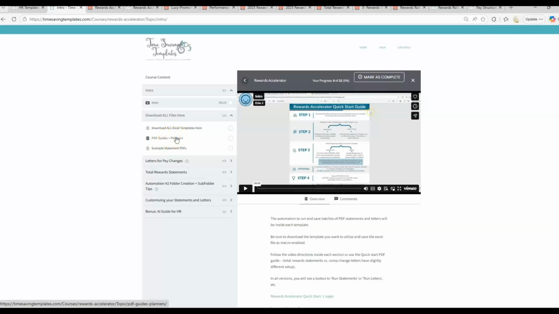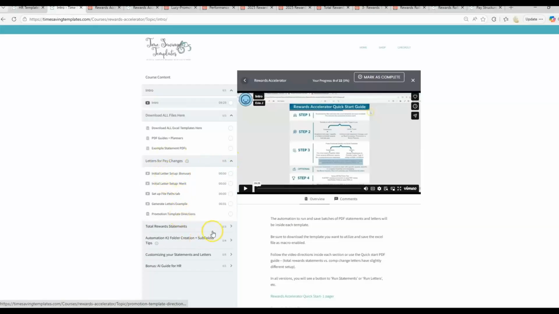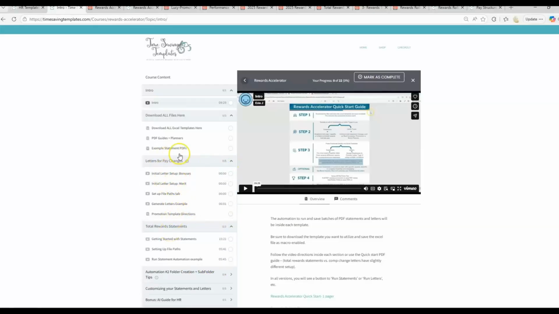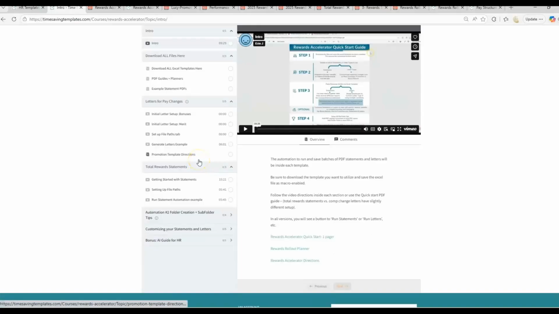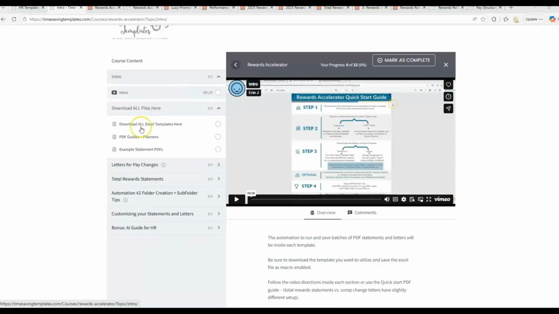Now the rewards planner is free. You can go ahead and get that now. I'll link to that, but it's also in the program. This Rewards Accelerator has the most videos going over how to do each of these types of letters for pay changes or reward statements. And it's a lot more educational if you want to learn how to use these tools to generate these letters and statements at scale. I will walk you right through it.